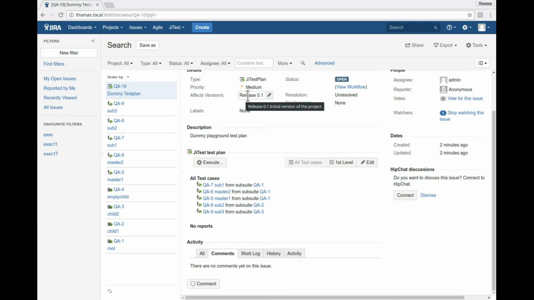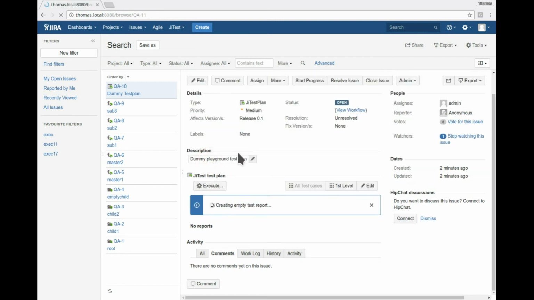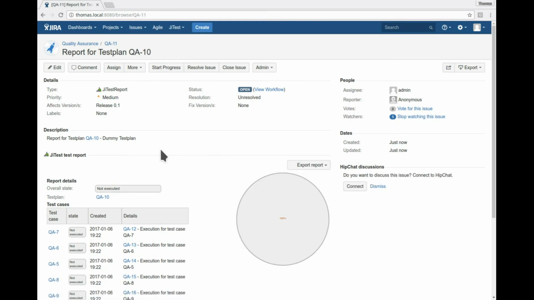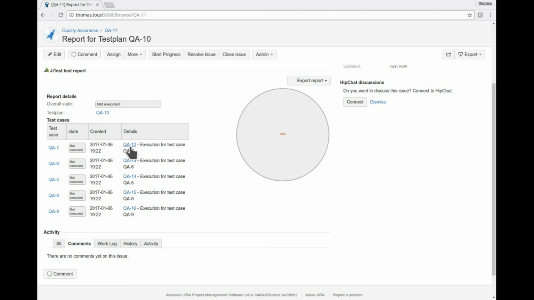Now, when clicking the Execute button, the last two new issue types introduced by JiTest are created automatically. For each execution of a plan, a test report will be created containing a list of test executions: one execution issue for each test case that is a child of the test plan.